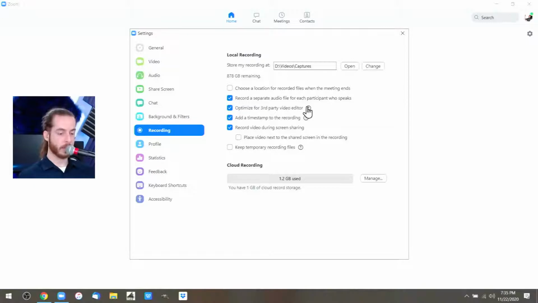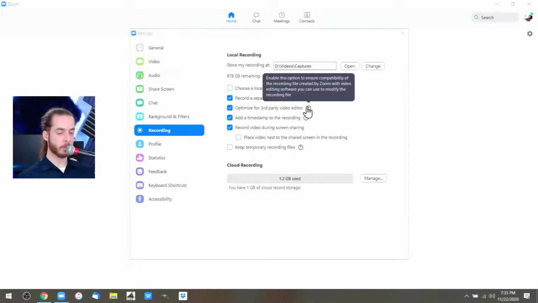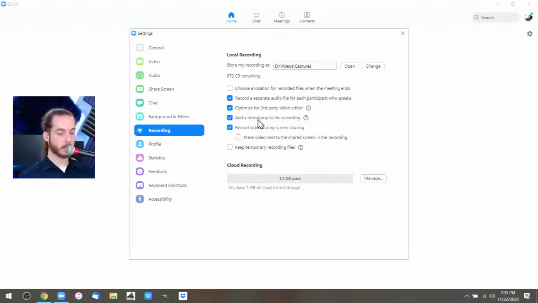Optimize for third-party video editor. Yes, you'll probably want to do that if you plan on editing these later because I think it gives you a little more control over the video parameters. Add a timestamp to the recording. Pretty self-explanatory. Record video during screen sharing. Yes, I believe you would probably want to do that, but you can turn that off.